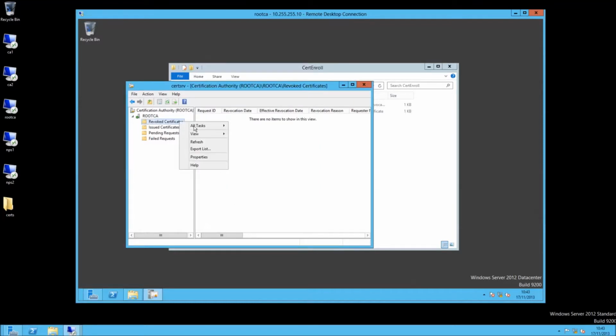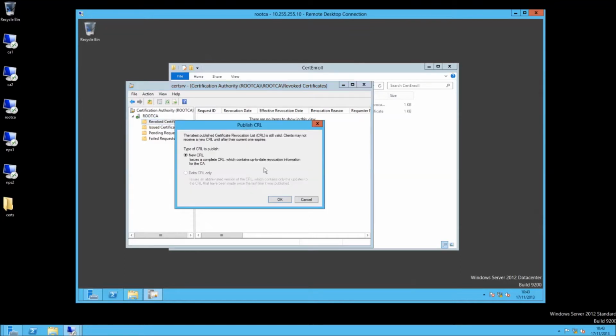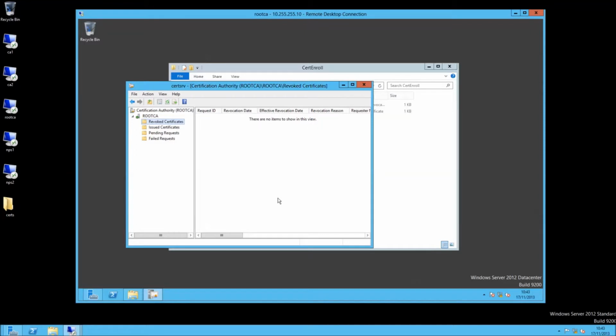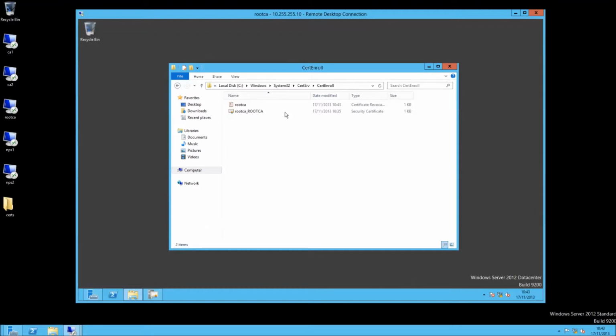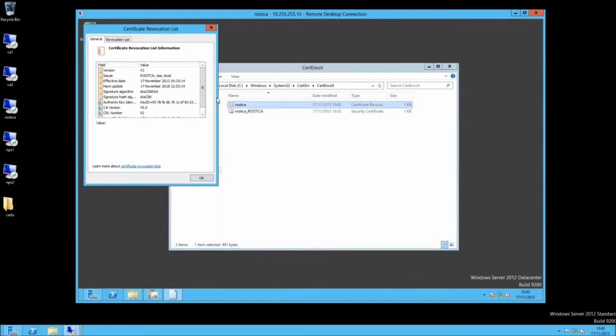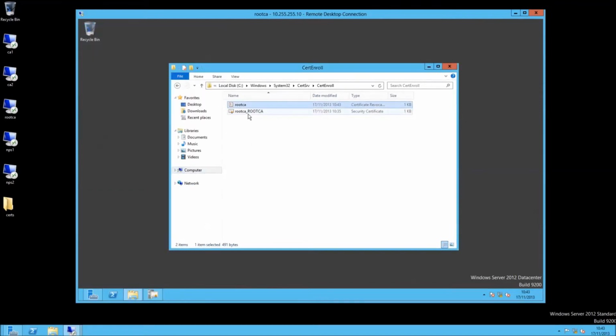And what we need to do now is publish a new CRL with the new timestamp on it, so that when machines do see this, they'll go, okay, this CRL is valid for a very long period of time. So here we go. It's version number 2. Next update, you can see that's in 2018, so that's a fairly long time. So now what we can do with this is we copy that, paste it, and rename it to just root CA.